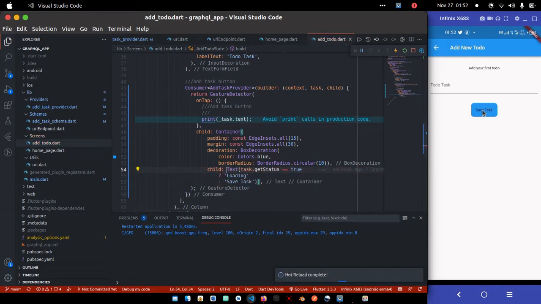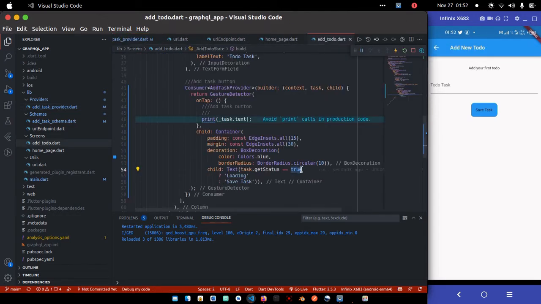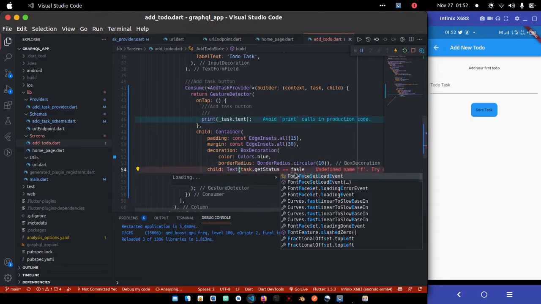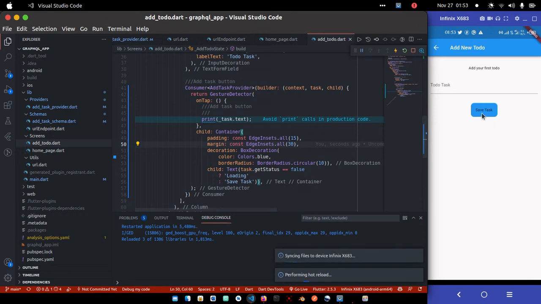If I save it now, it's still going to show this way, but to be sure, let me change this to if get status is equal to true. Remember, by default it's actually false. Okay, so let me test to be sure that that stuff is going to work. So I'm going to change it to false, save it, and it should change the text there to loading. Awesome.